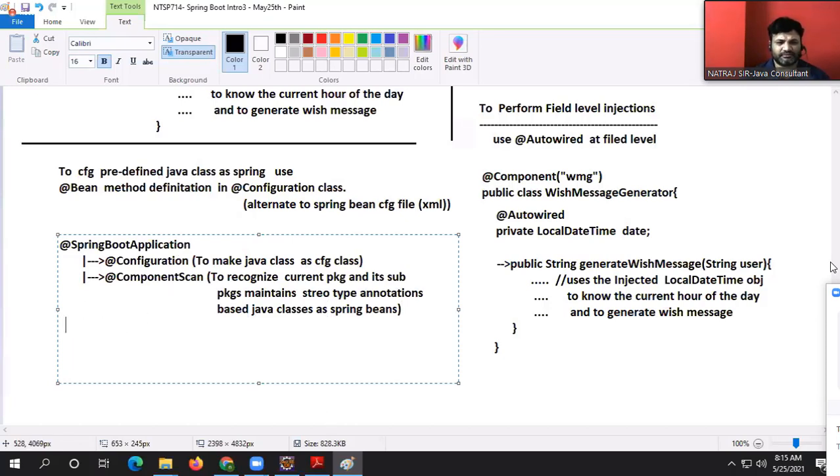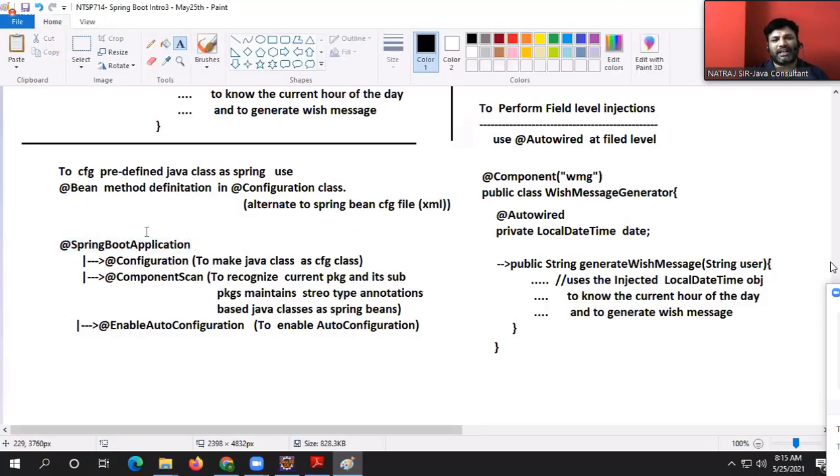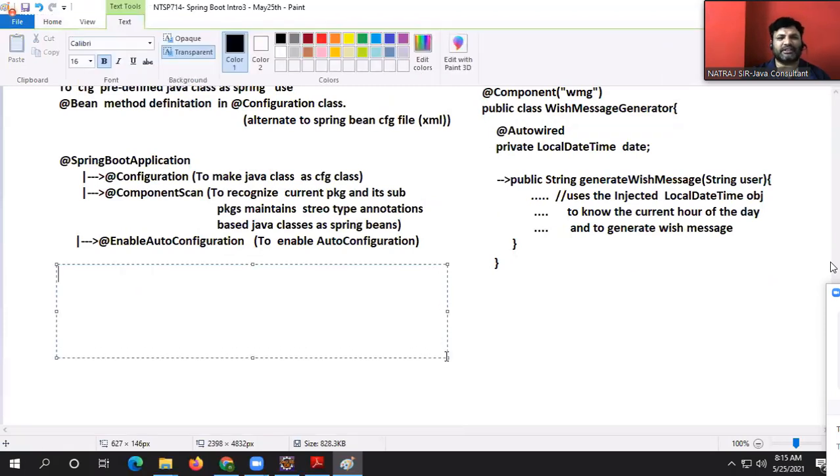Next, third one, @EnableAutoConfiguration, to enable auto configuration. So now tell me, guys, in Spring Boot applications, we develop the configuration class by using the @SpringBootApplication annotation. We don't use @Configuration separately. I hope you are convinced, guys.